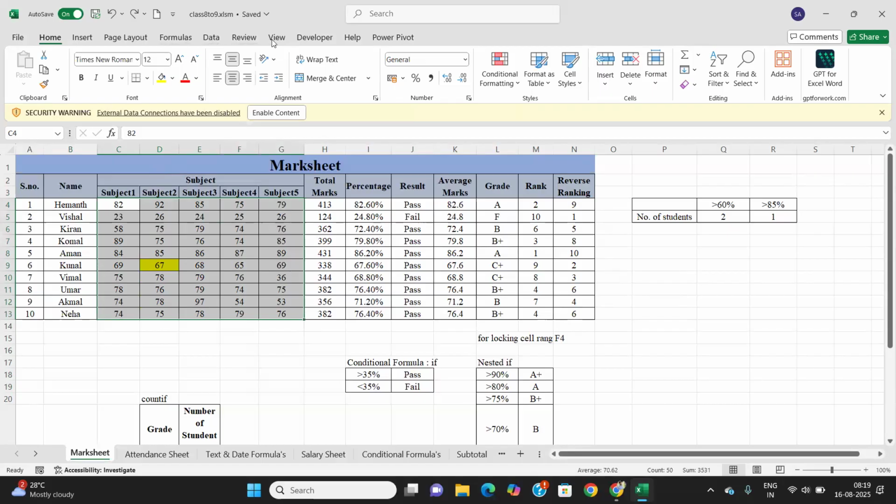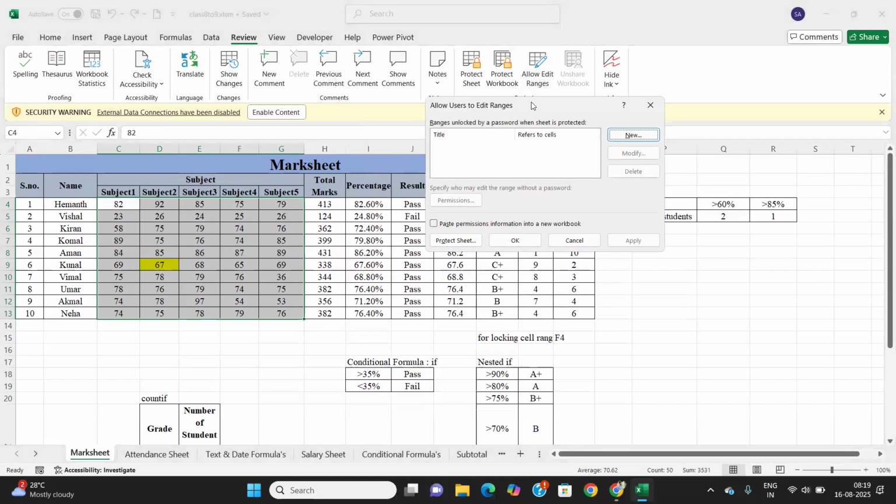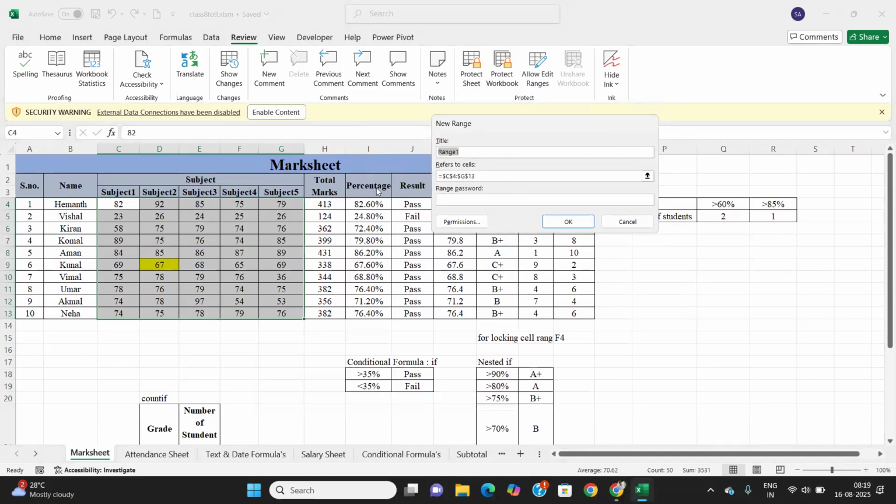Go to the Review section. In the Review section, we have the Allow Edit Ranges option. Click on the Allow Edit Ranges option, then click on the New button, select your range, and name your range. Also, you can write a range password when you want to use one, but I don't have to write it here. Just click on OK.